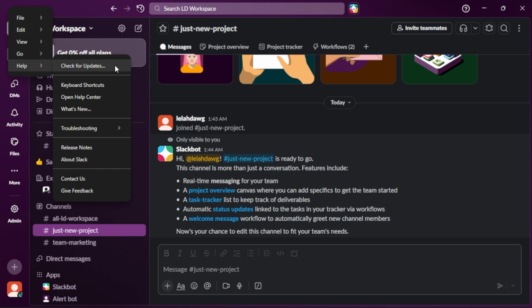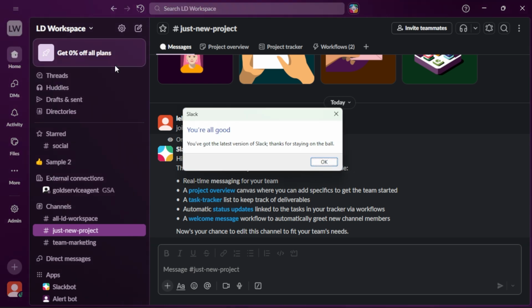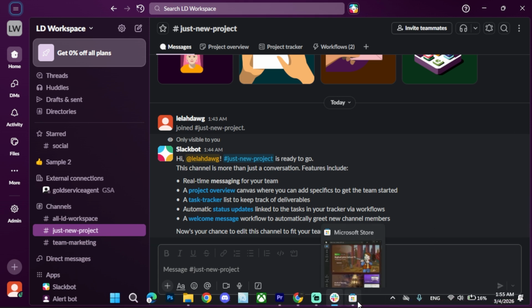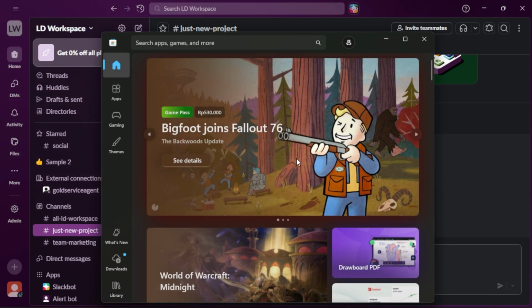A small pop-up window will appear. If you're already on the latest version, it will say you're all good to go. If not, Slack will immediately begin downloading the update in the background. If you downloaded Slack from the Microsoft Store or Mac App Store, you might not see this option. In that case, you'll need to open your computer's App Store and click Update from there.